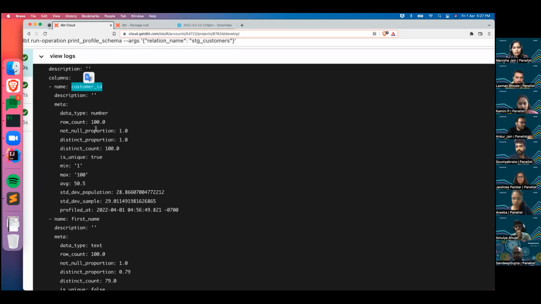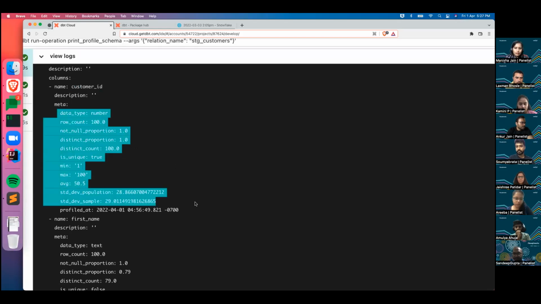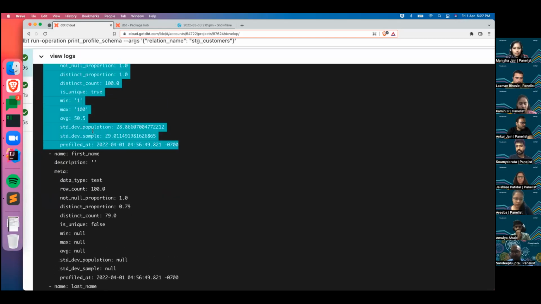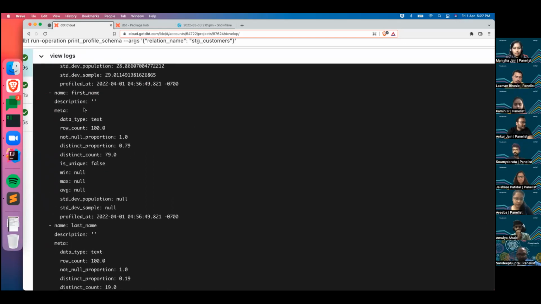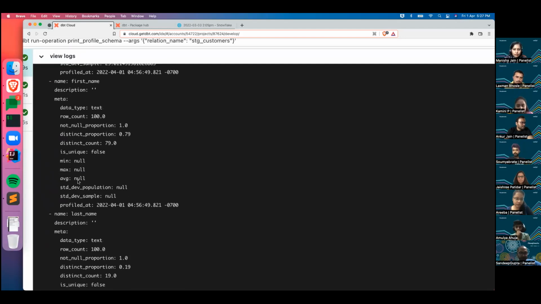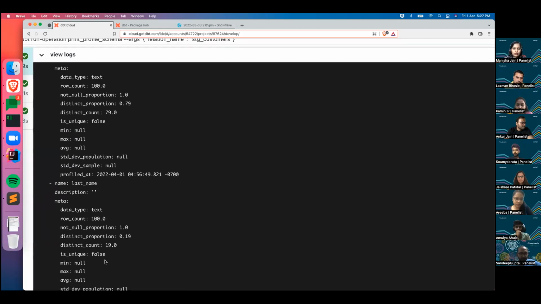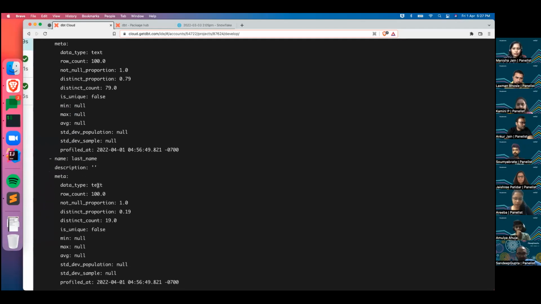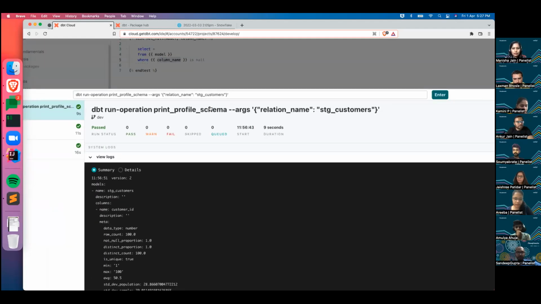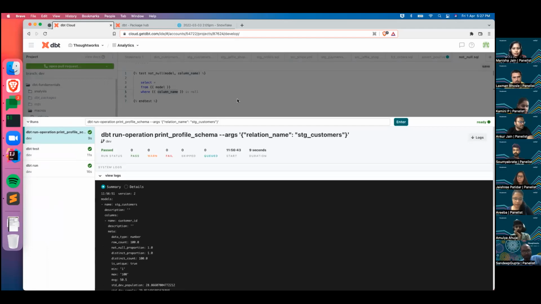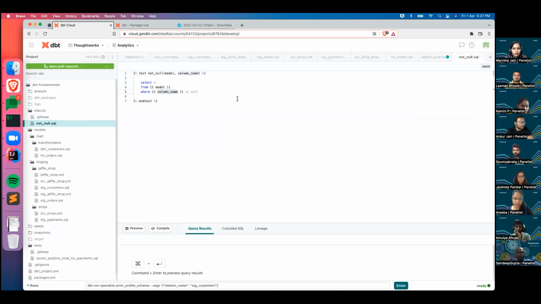So for customer ID, it shows all the metadata which I talked about. The average number in the customer ID is 50, which essentially makes no sense because it's the ID. But the first name doesn't have any minimum or maximum because it's a string. Similarly for last name, but it shows that there are total 100 rows. What's the proportion of that? So you can do this for all the tables possible, and this could be used as a profiler also.